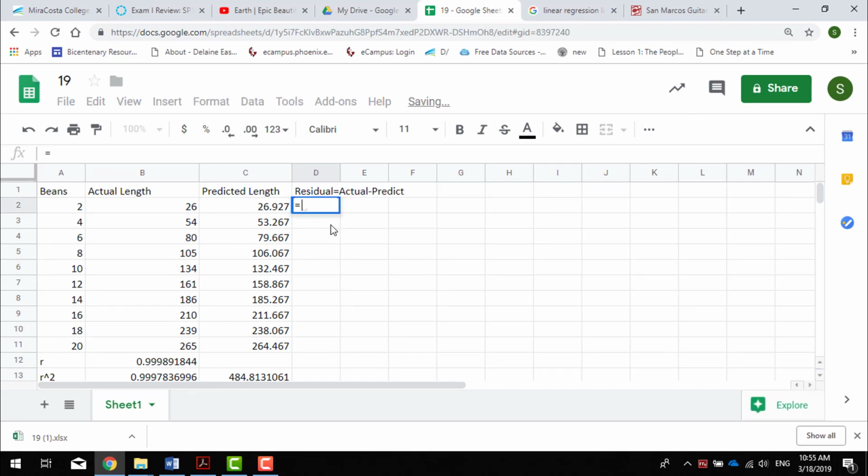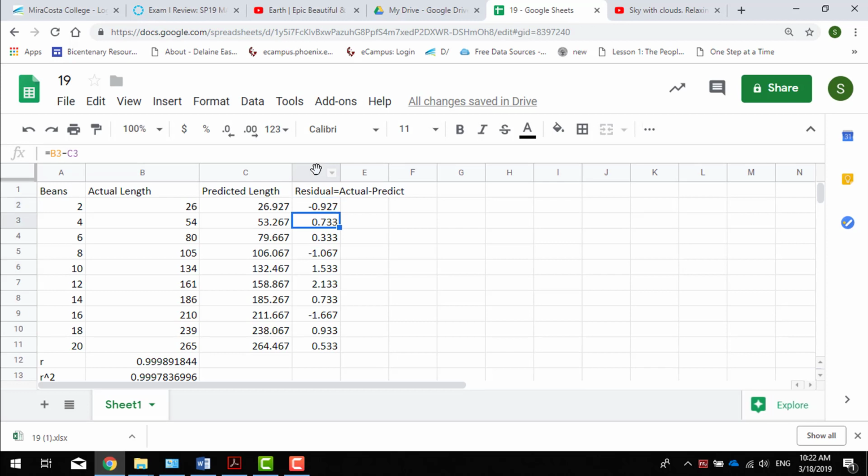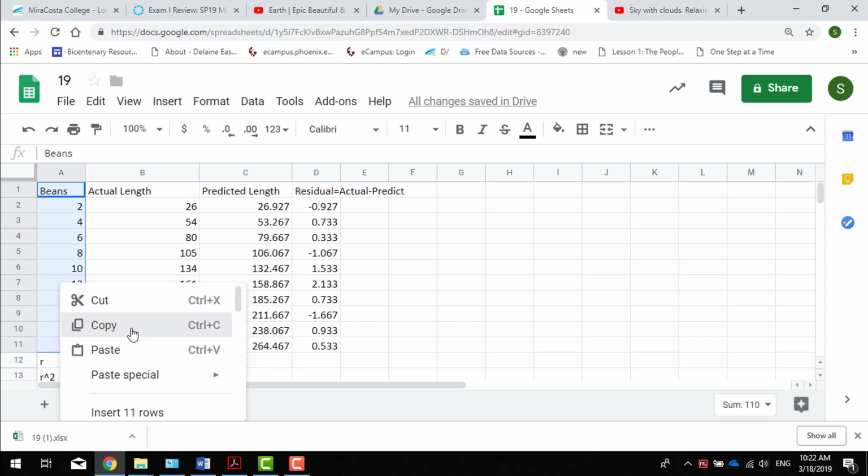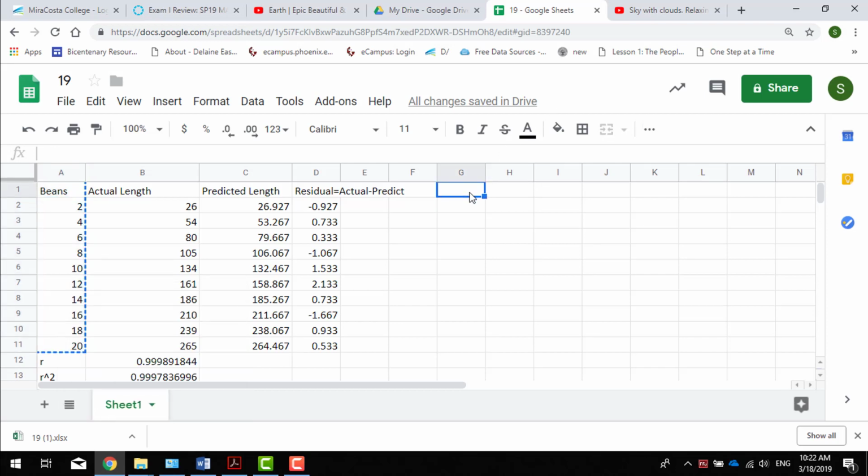So basically, the residual is equal to the actual data, click on this one, minus the predicted value. So we click here and drag it all the way down. That gives us the residual. All right, so we created the residual. What we want to do is graph the residual and the X variable. So I'm going to highlight and copy and paste this one here.